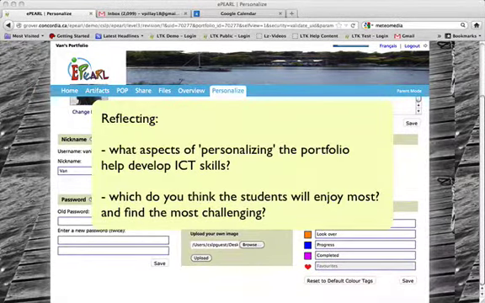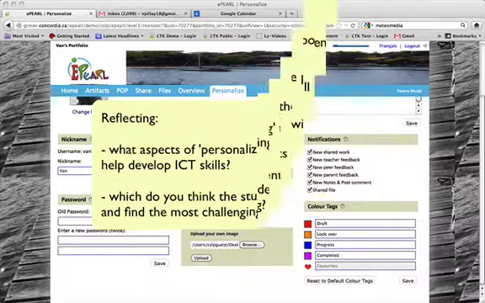Reflection: what aspects of personalizing the portfolio help develop ICT skills? Which do you think the students will enjoy most? Find the most challenging? Take a few minutes to think about these important questions.